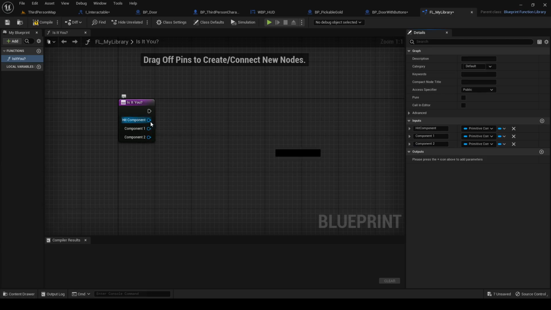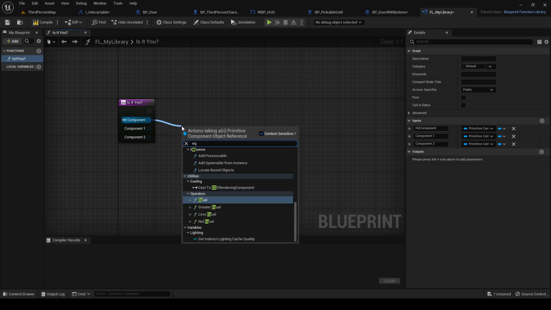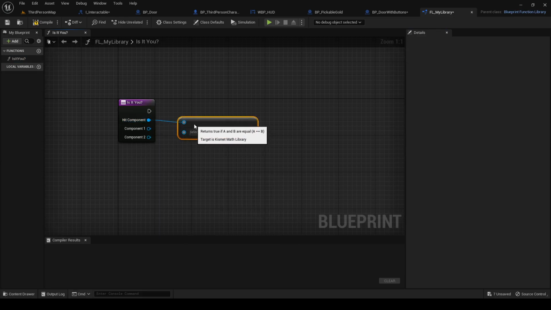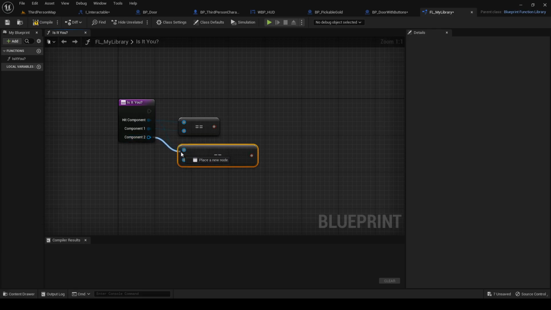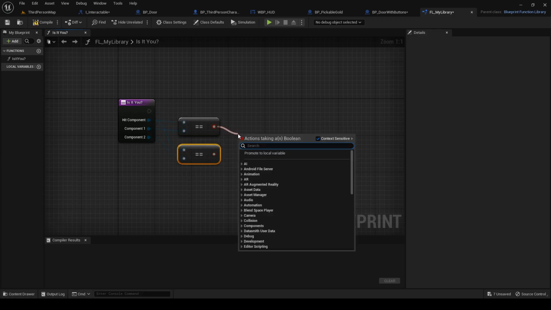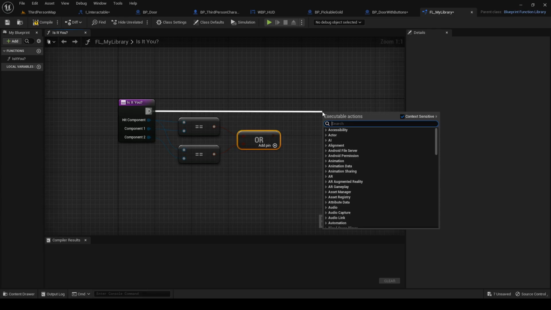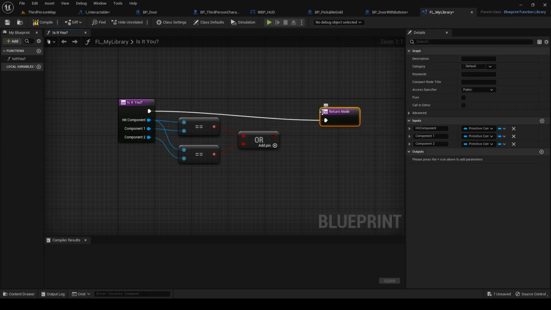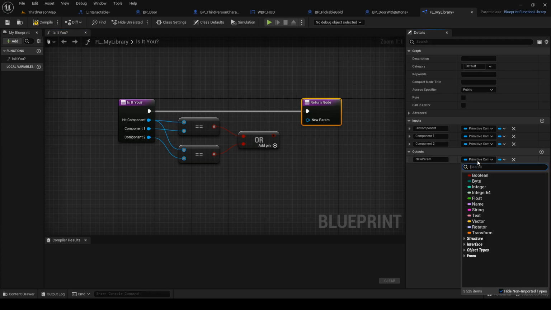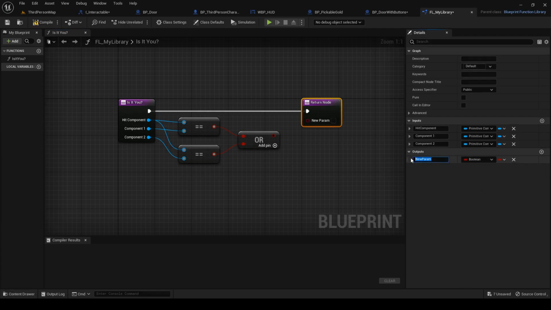Drag out hit component and search for equal. Duplicate this node. In the first one, compare hit component with component 1, and in the second one, compare hit component with component 2. We want to interact with one component at a time, so search for an OR node and connect both equal nodes into it. Drag out the execution pin and search for a return node. Add a new boolean output and name it found, because if it's true, we found it.